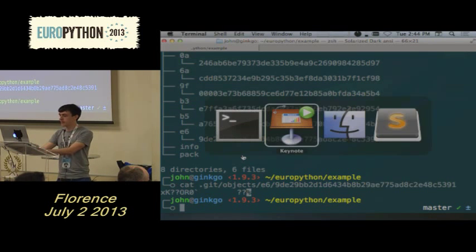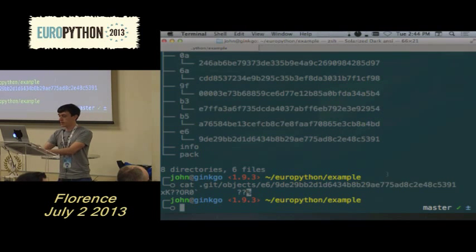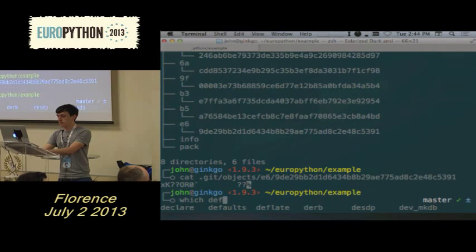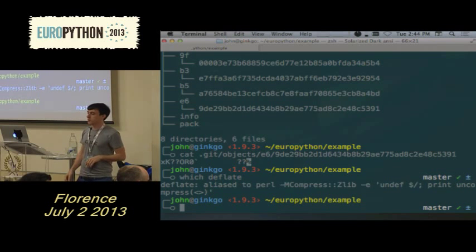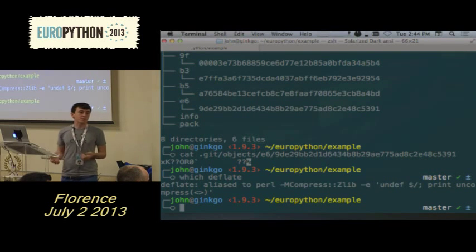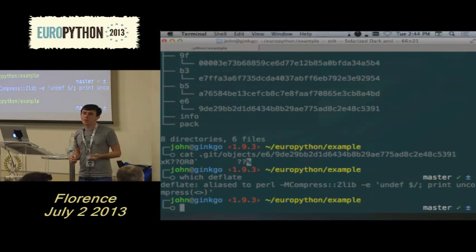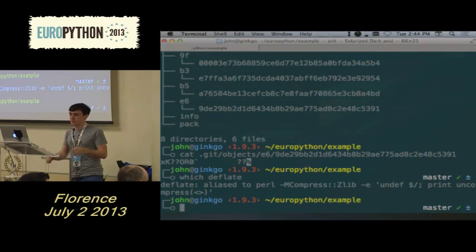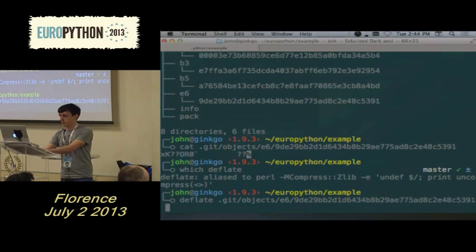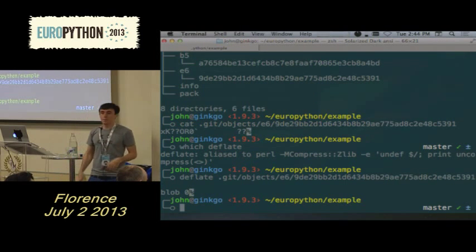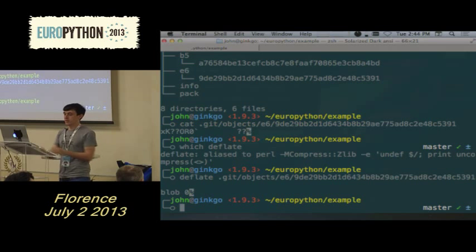So we can do something like this. I have this command aliased to deflate. It's just a Perl zlib uncompress. This is just so that I'm not using Git to do it. You can use any zlib library. There's a homebrew formula in the dupes keg that you can add for zlib. But deflate .git/objects/e6 whatever, right? And you can see that it says blob 0 bytes.